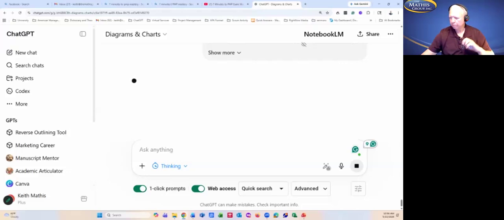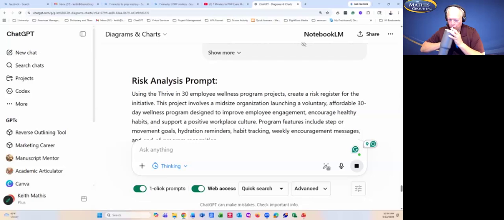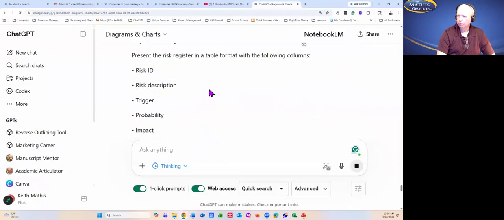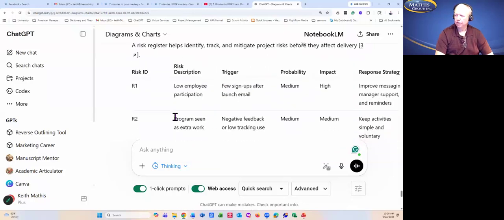So it's generating right here. Okay, so let's just see what it comes up with here. It's not finished yet. Okay, so it is putting it in tabular format. So you'll notice you can actually download this right from this and put it right into a Word document or something. And so you've got risk number one, they gave it to you: low employee participation. What's the trigger? What's the probability? Medium. The impact could be high. It gave you a response strategy.